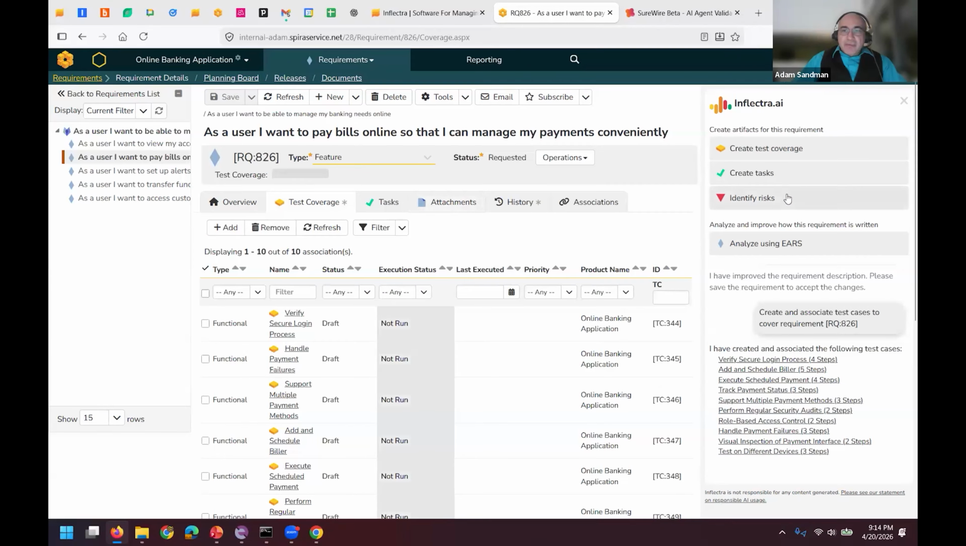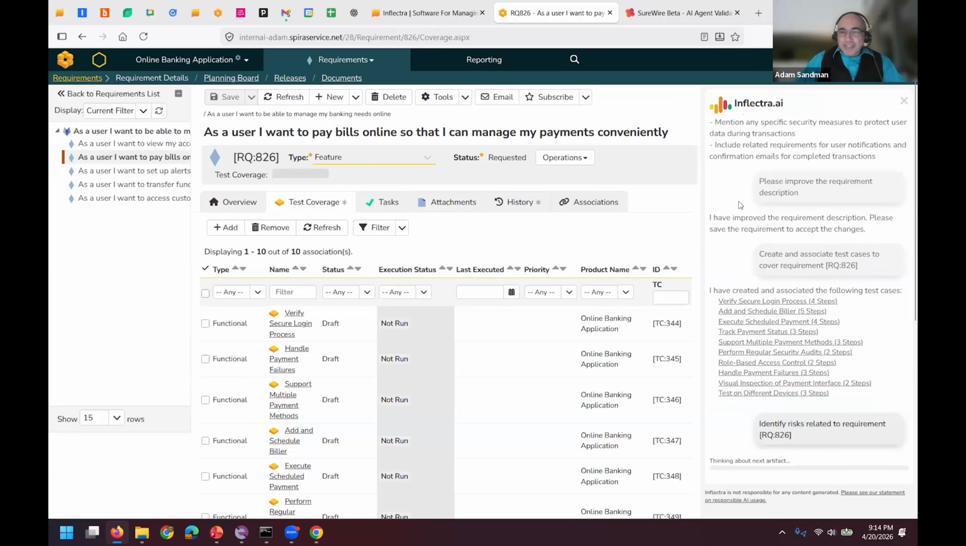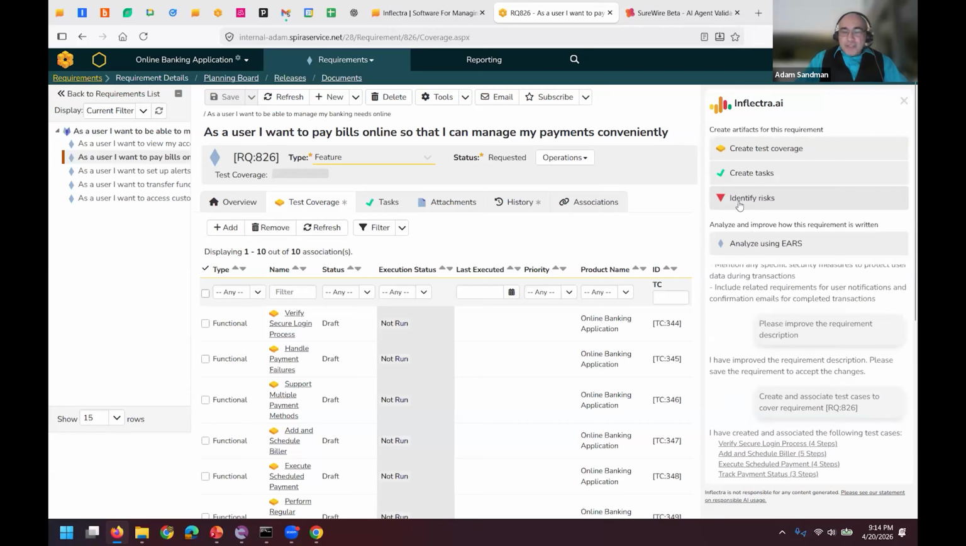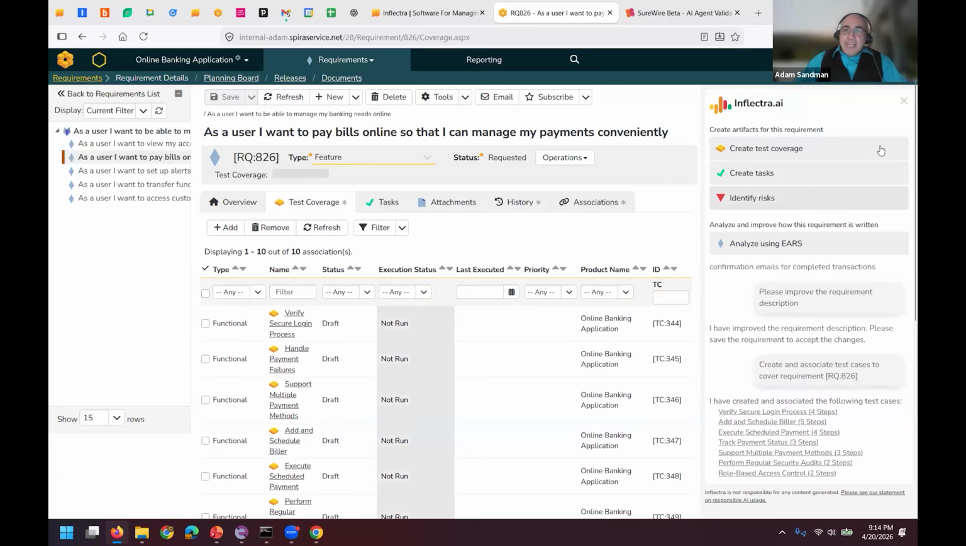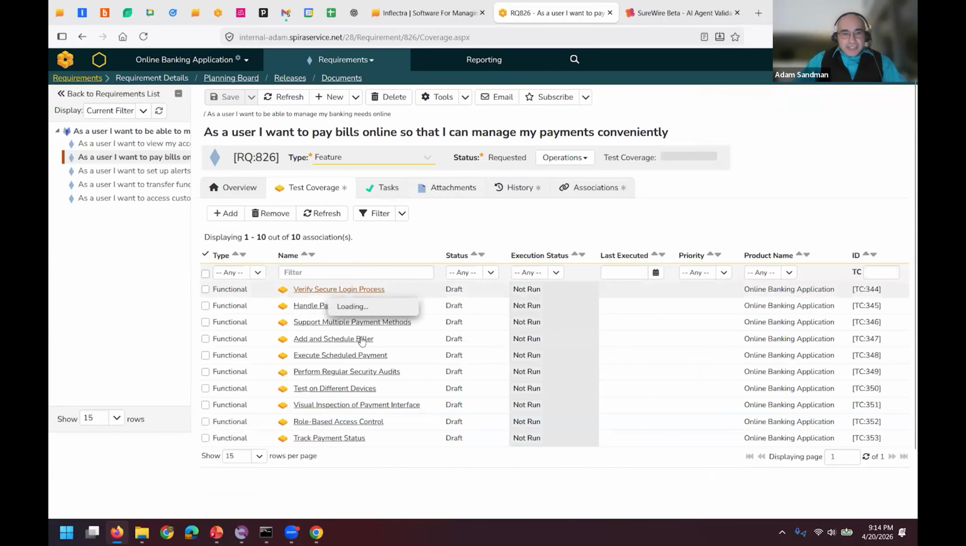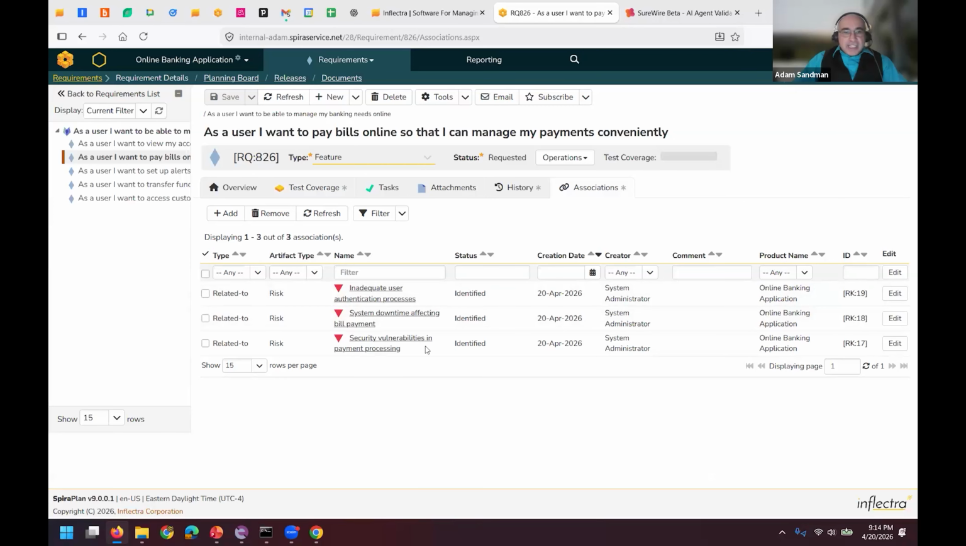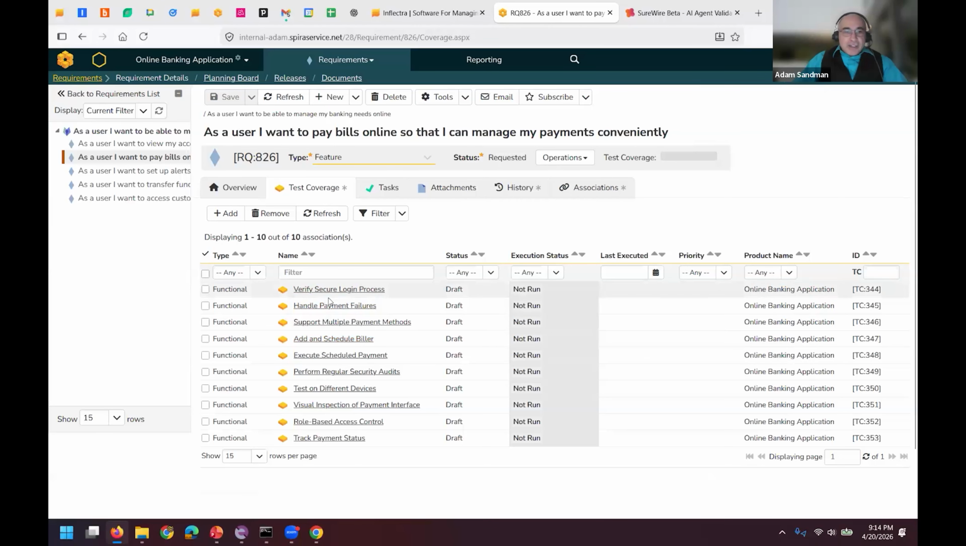I also might want to think about, well, what risks could happen? Bill payments are important. If a bill doesn't get paid, obviously I can get in trouble with my utility. So it's an important piece of functionality for a consumer banking application. So using the risk analysis functionality, I can look at my different test cases, which are right here. I can also look at the potential risks, like inadequate authentication, vulnerabilities. And so using the power of AI, I can look at one of these.